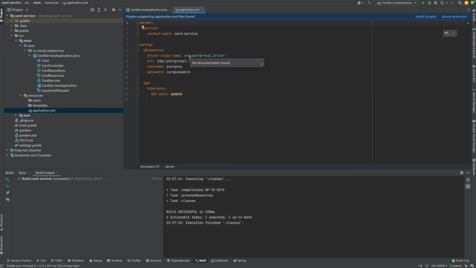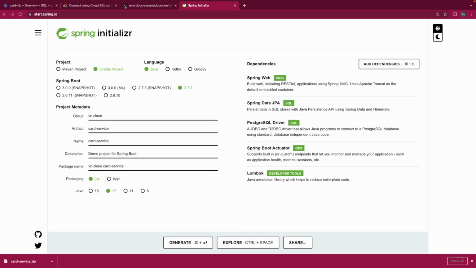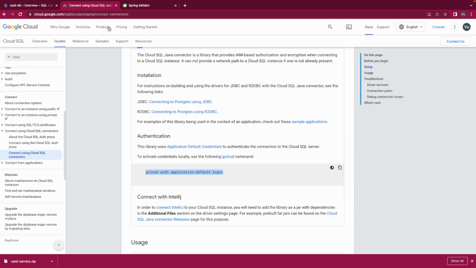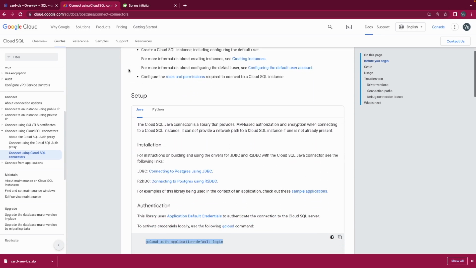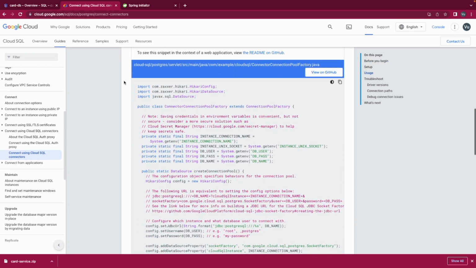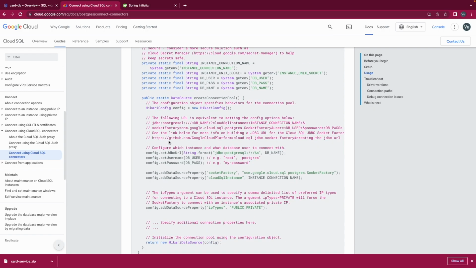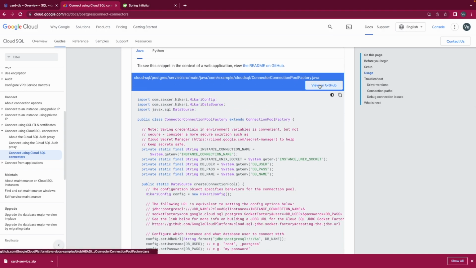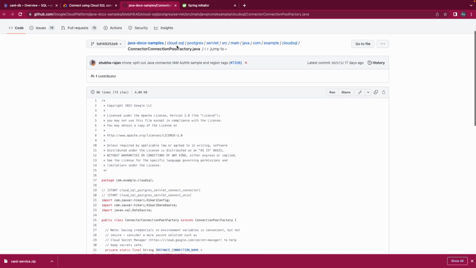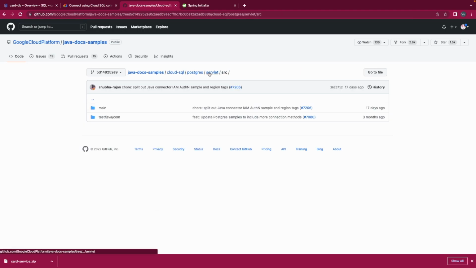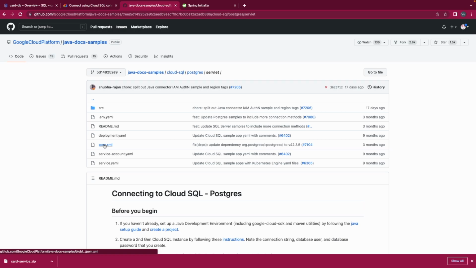For Cloud SQL, we really need to take a look at this library. We have to use this to connect to Cloud SQL. Okay, let's take a look at it. So we need a Hikari config with the socket factory and Cloud SQL instance. But we really need to know where it comes from. So I think it should be here, in the POM.